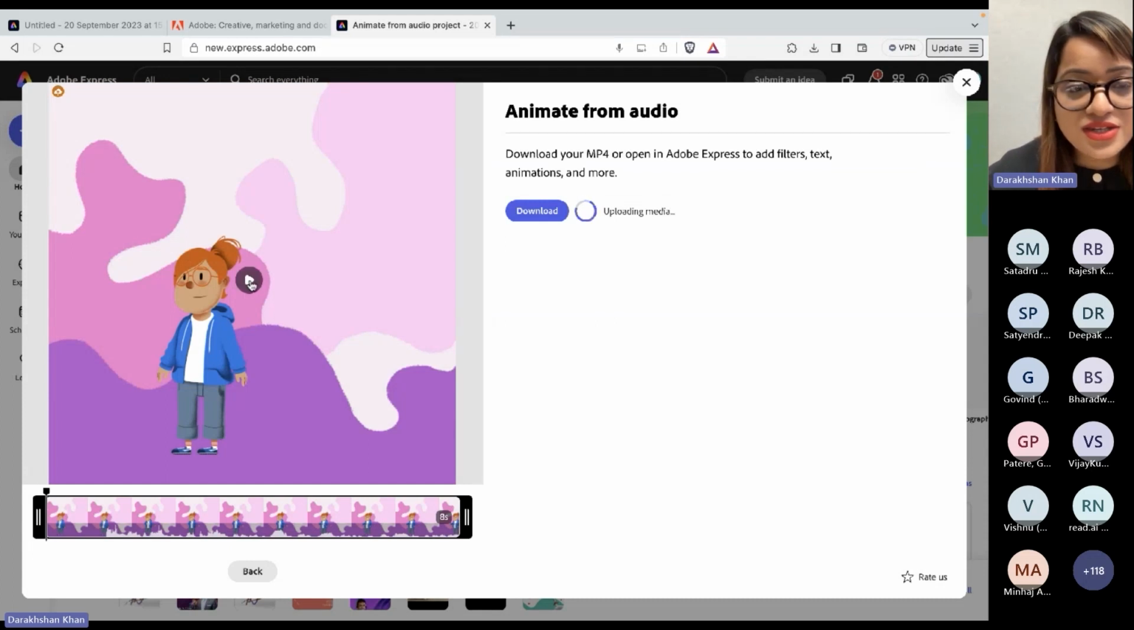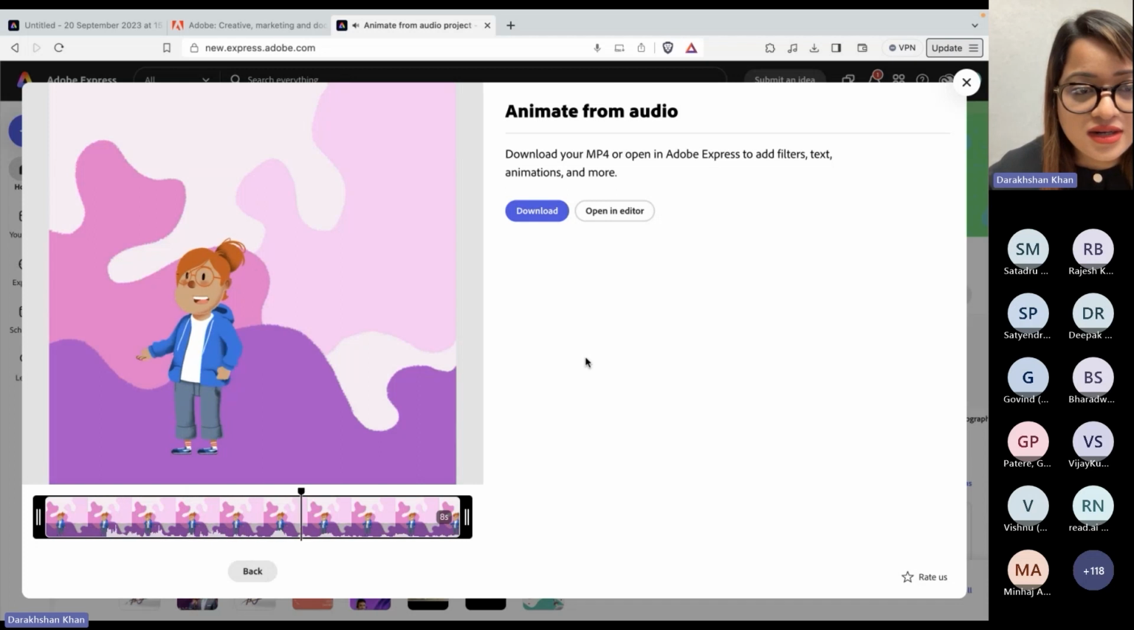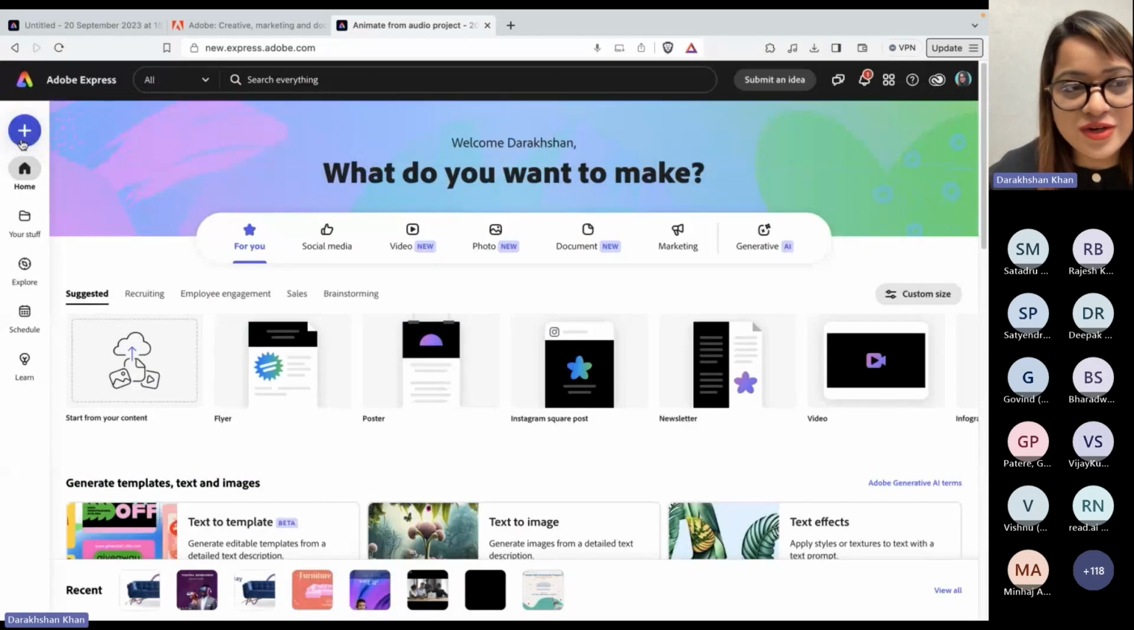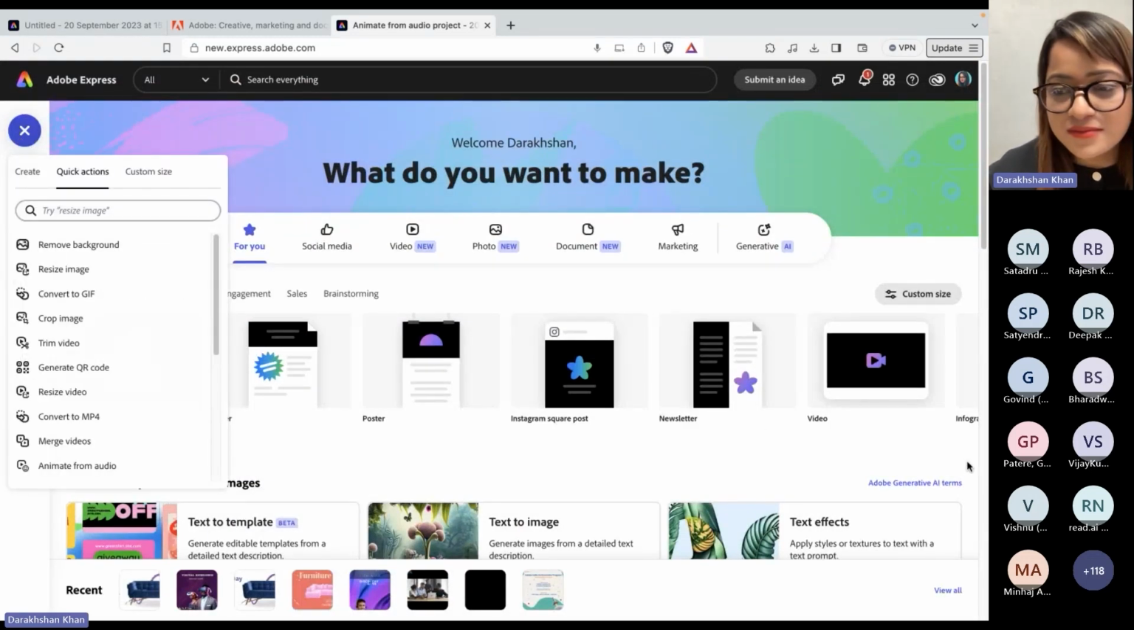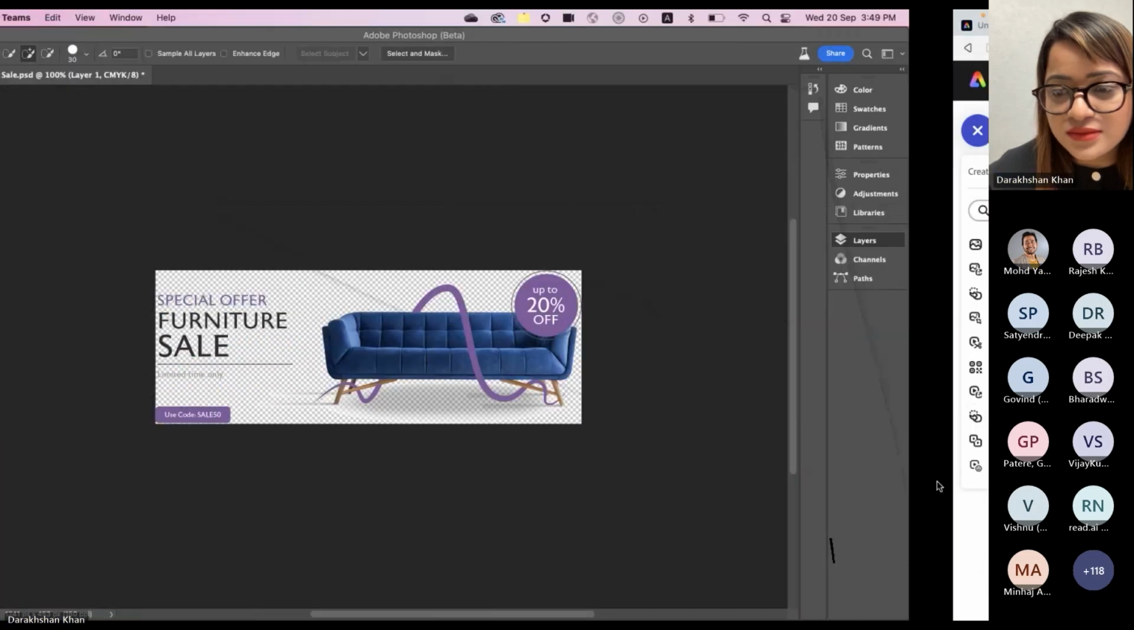Okay. And here, if I play this, I hope I'm sharing with the audio. Okay, quite cool. If I want to edit it further, I can go over there and open it in the editor. And Daraksha, there was no sound. You need to reshare the screen along with the audio. Okay.